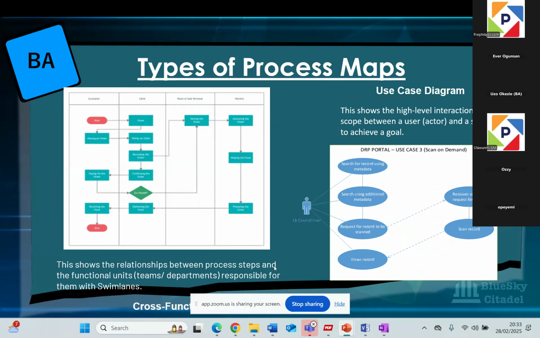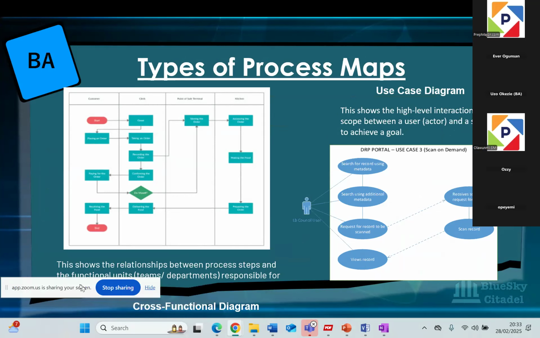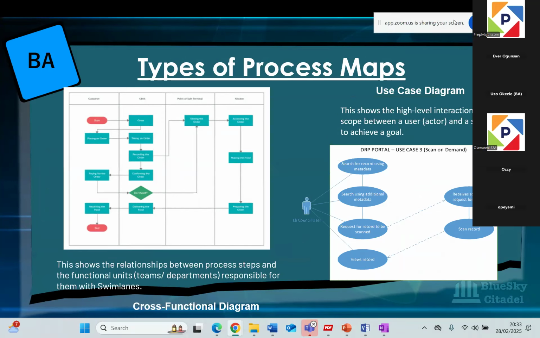Now, we're going into names. There are a number of different names for process maps. This is a cross-functional diagram, and it's usually called a swim lane diagram. So it shows the relationship between different stakeholders. I'm sure you know an Olympic swimming pool. During the Olympics last year, in the swimming sessions, each of the countries had a lane. The UK had a lane, the US had a lane, and you swam in your lane. So that's what this is basically modeling.